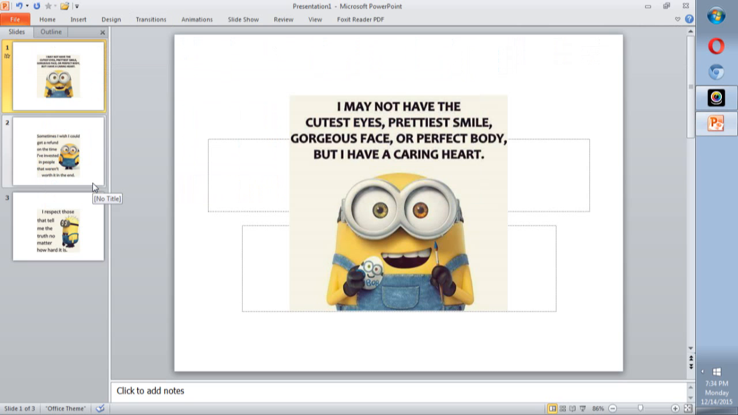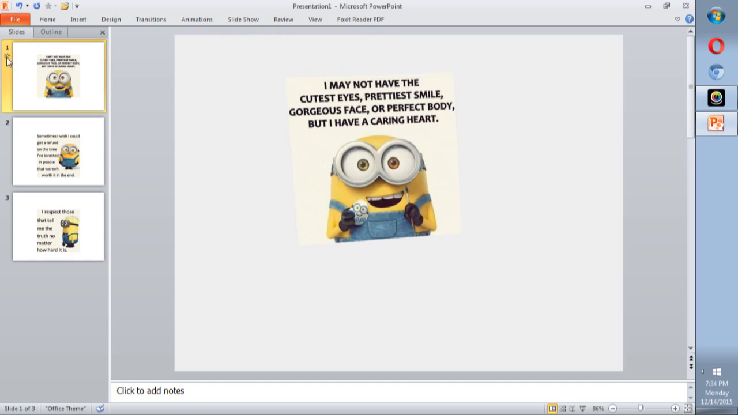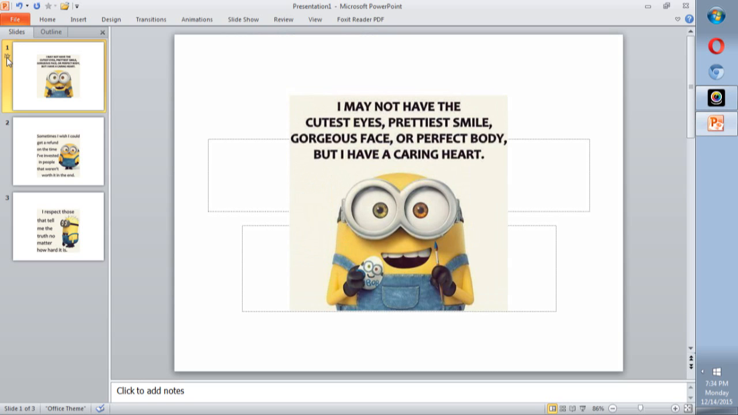To play your transition again, all you need to do is click the ribbon or the tiny star next to the slide. There it is. This one. You see that? That is how to apply a transition.